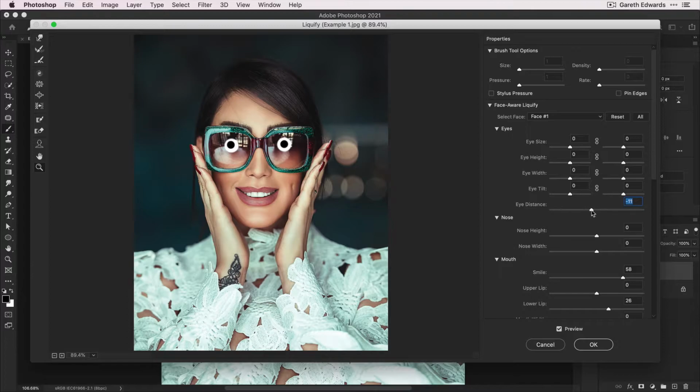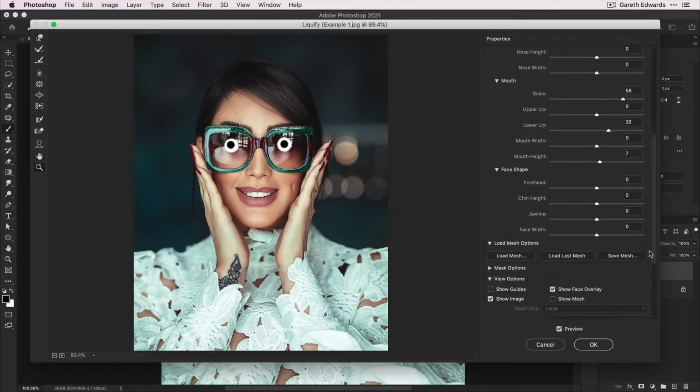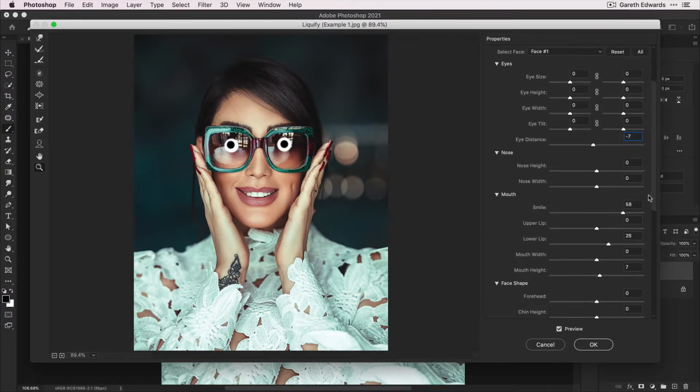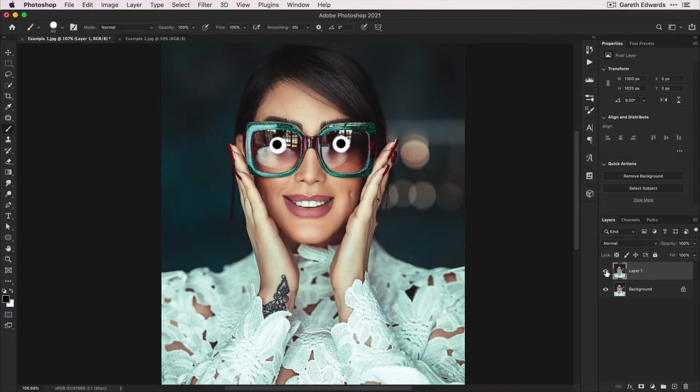Even the eyes, which is strange because obviously they're not real. But it just goes to show that you don't even need to have realistic eyes in the shot for it to be able to detect the face. It just has to be something that it can pick up as an eye. So we made our adjustments.